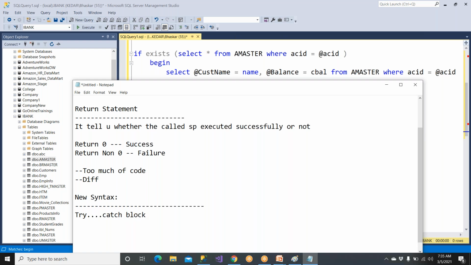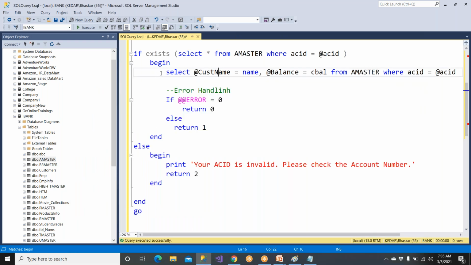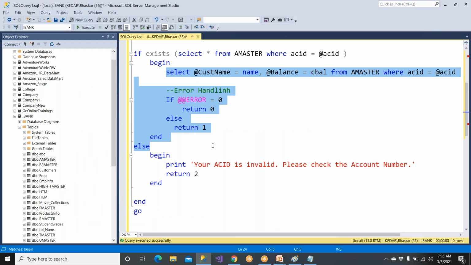Okay, Microsoft is giving new syntax to handle the errors. Handling means what? Capturing the error. Since SQL Server 2005 onwards, Microsoft is giving you a new component called try catch blocks. It is almost 15, 16 years back. Microsoft introduced try catch blocks to handle the errors. This is not the way we are going to be writing the code now.